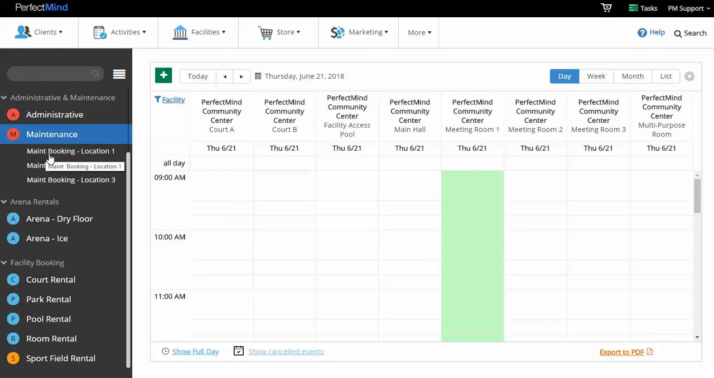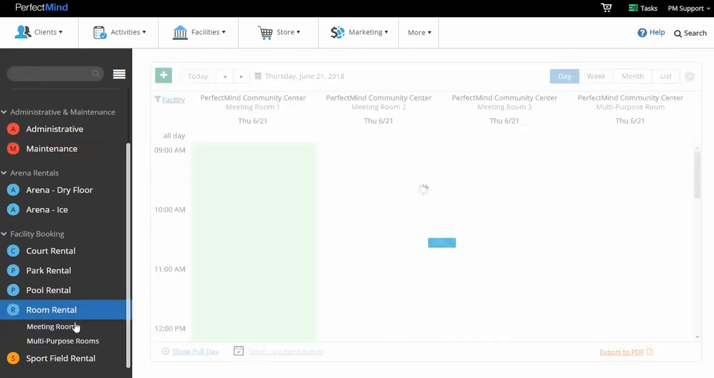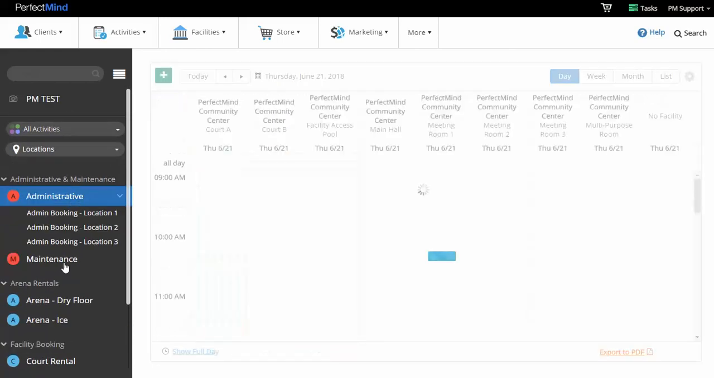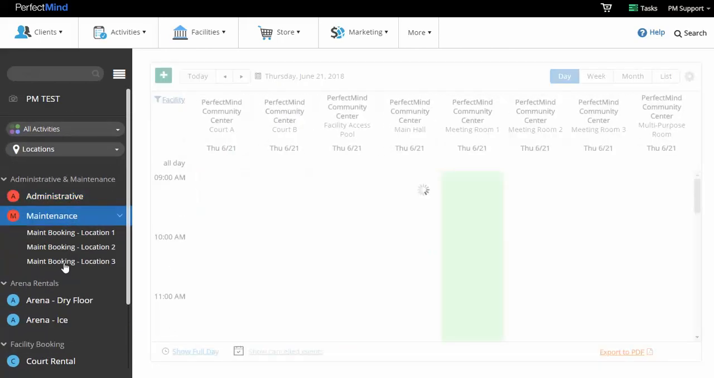Generally speaking, we do not create services that are location based because the system gives you filtering options to do so on your own. That's why when we go down to room bookings, we only have meeting rooms and multi-purpose rooms. There could be 18 meeting rooms in your organization spread out over 4 different locations. But we don't need to have a service that says meeting rooms location 1, location 2, location 3, location 4, because the booking tools allow us to filter by location.